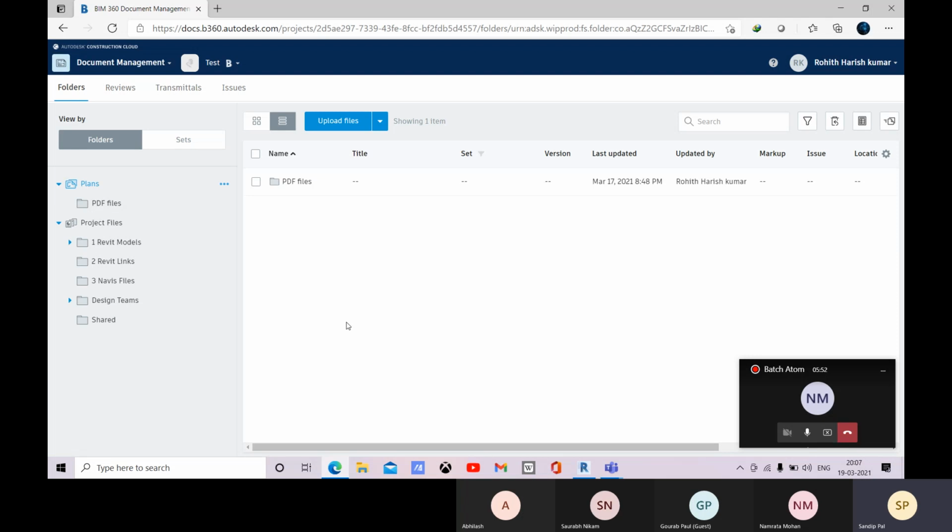From here, we can upload some files. We can manage some files. We can control the permissions of members, how much permission they will have, and this is how we have controlled it. We have added some review markups. We created some issues to resolve, and today we are going to learn about collaboration within our team, checking some clashes, and coordinating within our team.